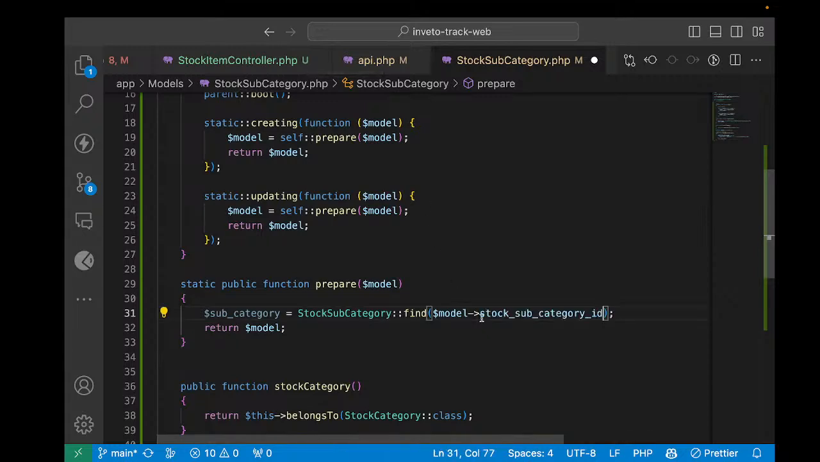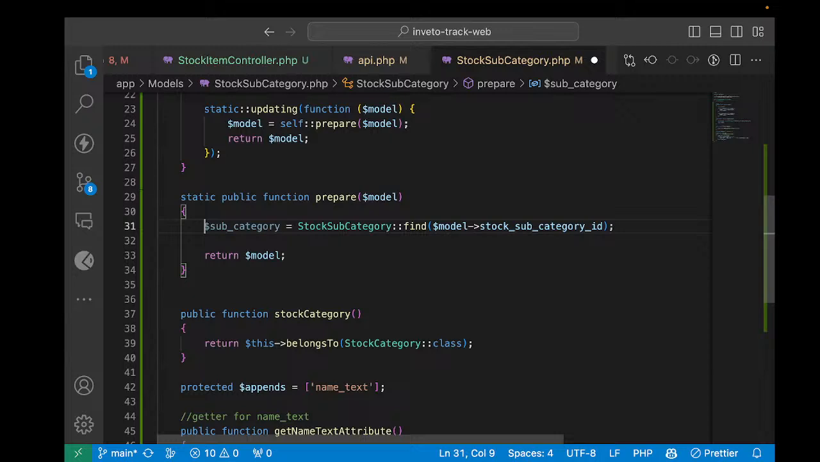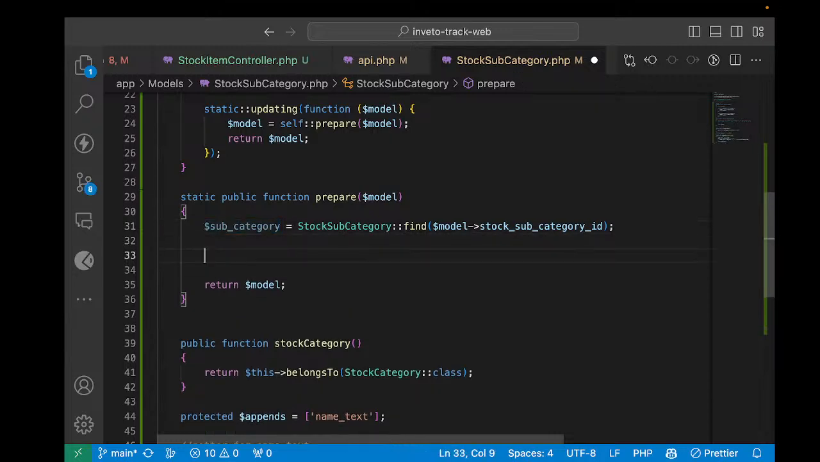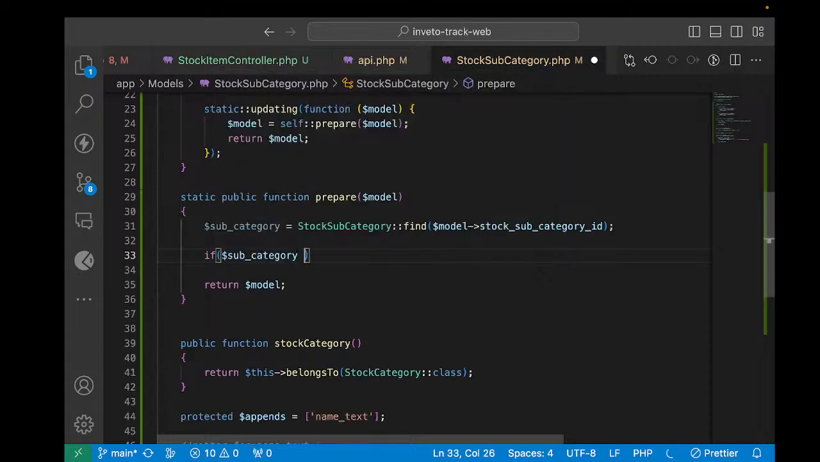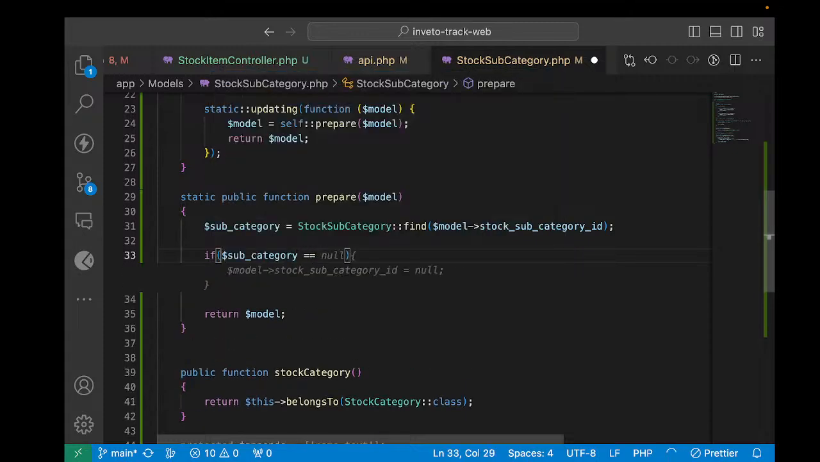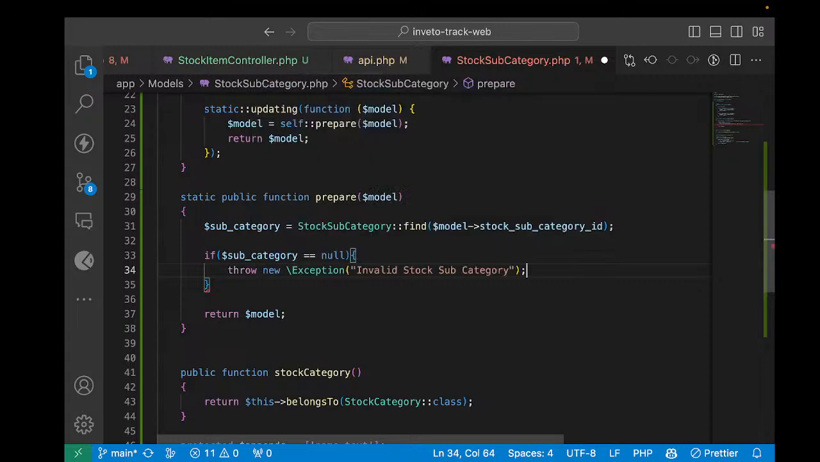So we search, so all the data will be sent through this model before. Okay, it will be sent through that model. So I check if this subcategory is not found, then I'll know that maybe something is not right. Okay, so if this subcategory is equal to null, I throw an error and say subcategory not found. Throw an error and say invalid stock subcategory.